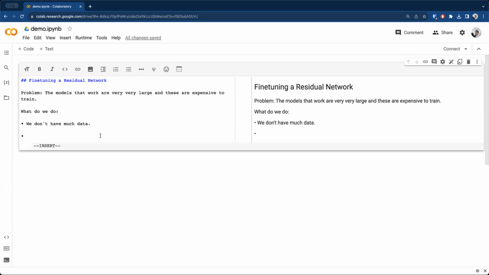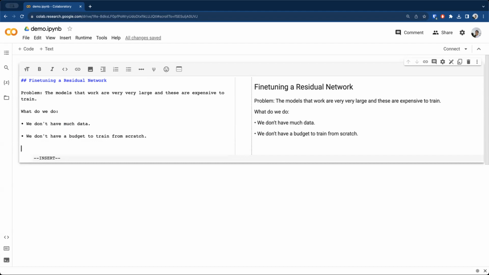And the other setting that we are interested in is that we don't have a budget to train from scratch. Maybe this is because it's very expensive to train from scratch, or we don't want to spend the computational resources to do that. So what should we do?